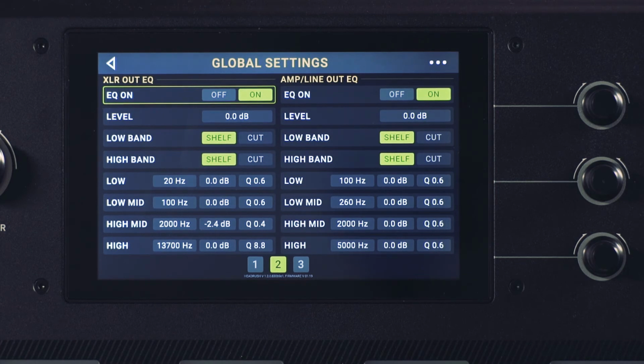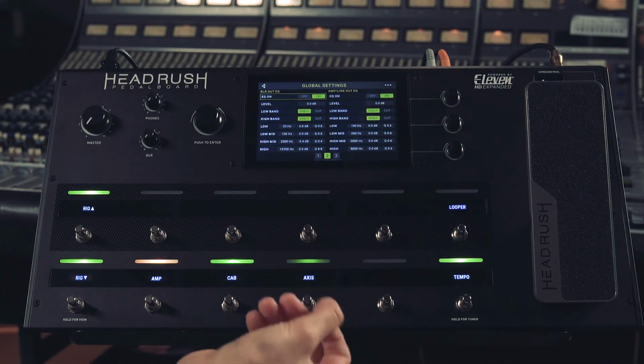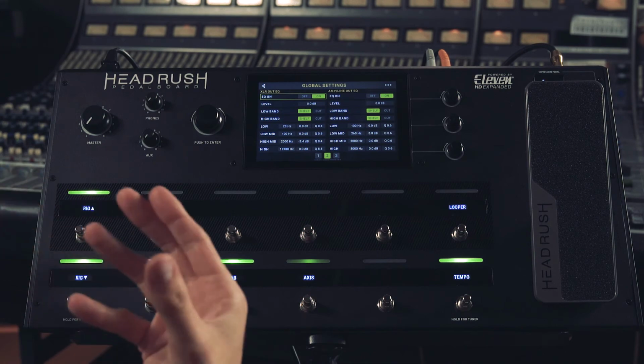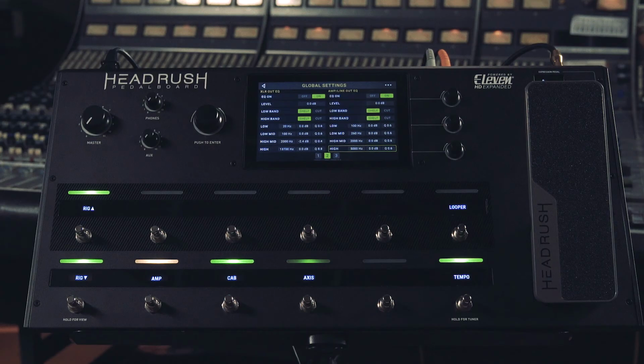This is a new feature inside of HeadRush, the global EQ. What's really cool is we have a global EQ for both XLR and line out. So you can finally sculpt your tone accordingly depending on where you are and what kind of tone you're going for.